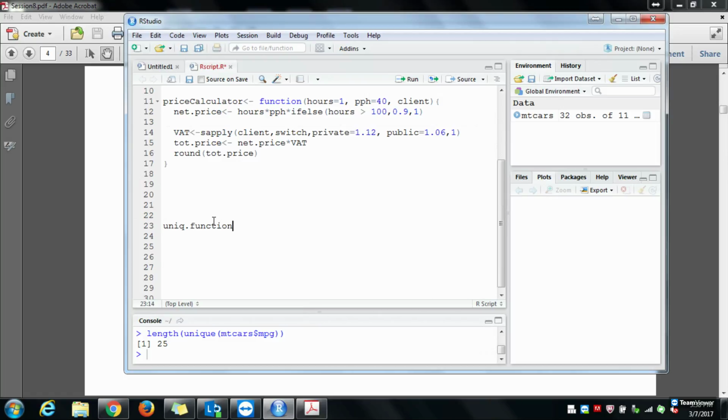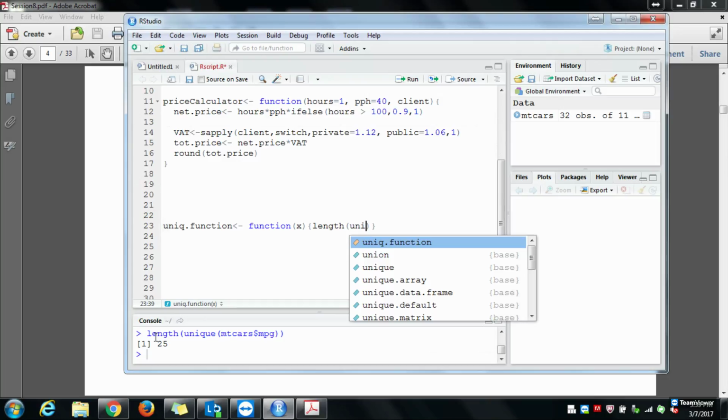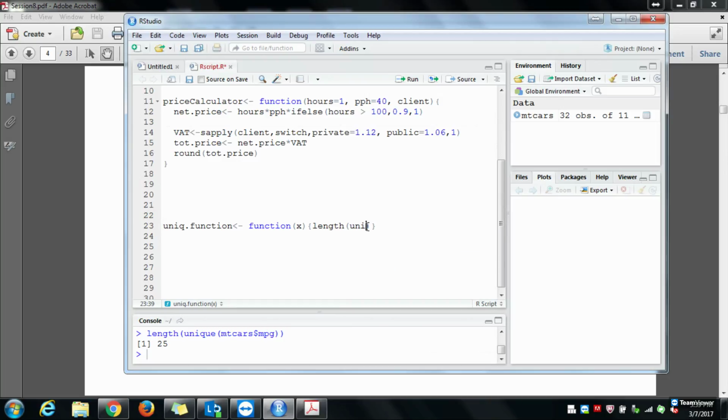Let's name the function unique function and write our function within this. If you remember how to create a function, we have to write the keyword function and pass it an argument x. And now I'm going to write the same thing that I used over here: length of unique of x. So that's going to be my function, and I'm going to run it. Now my function is stored in this unique function.